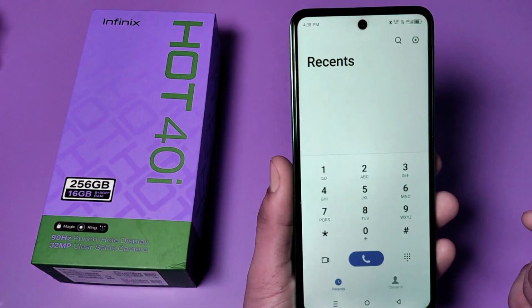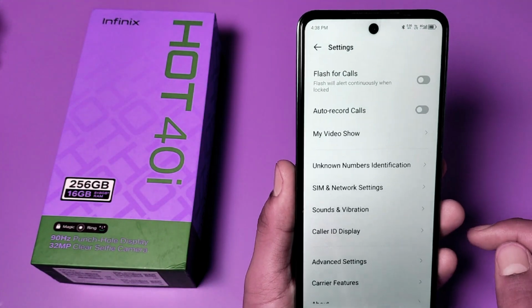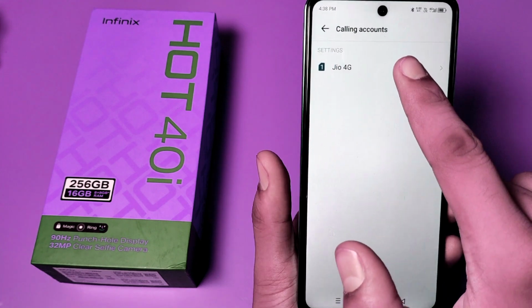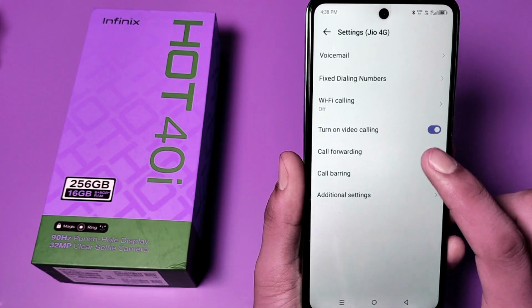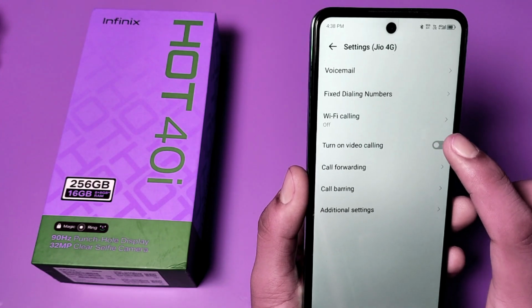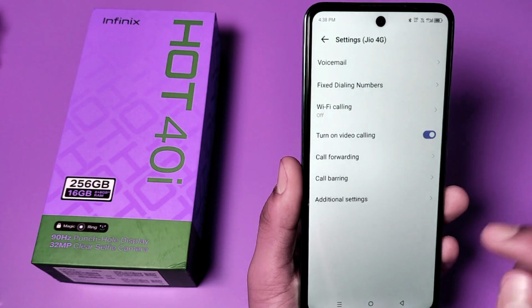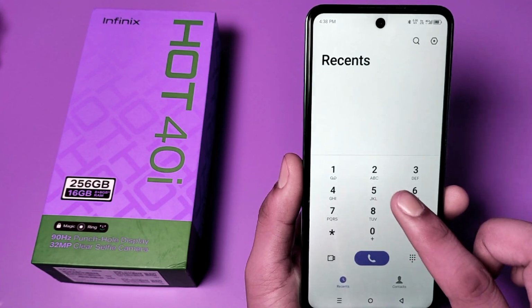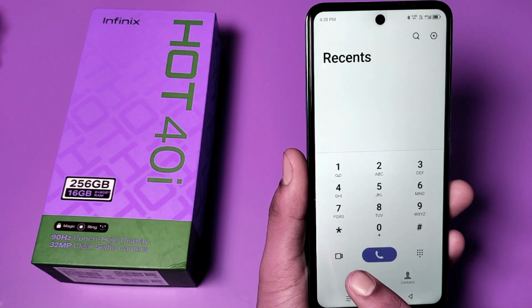First you have to open the phone app, click on the settings option, and here you can see carrier features. Click on it, go to the SIM, and here it is: turn on video call. If you have disabled this, just turn it on, and then press back, and when you just dial, there is a video call option.